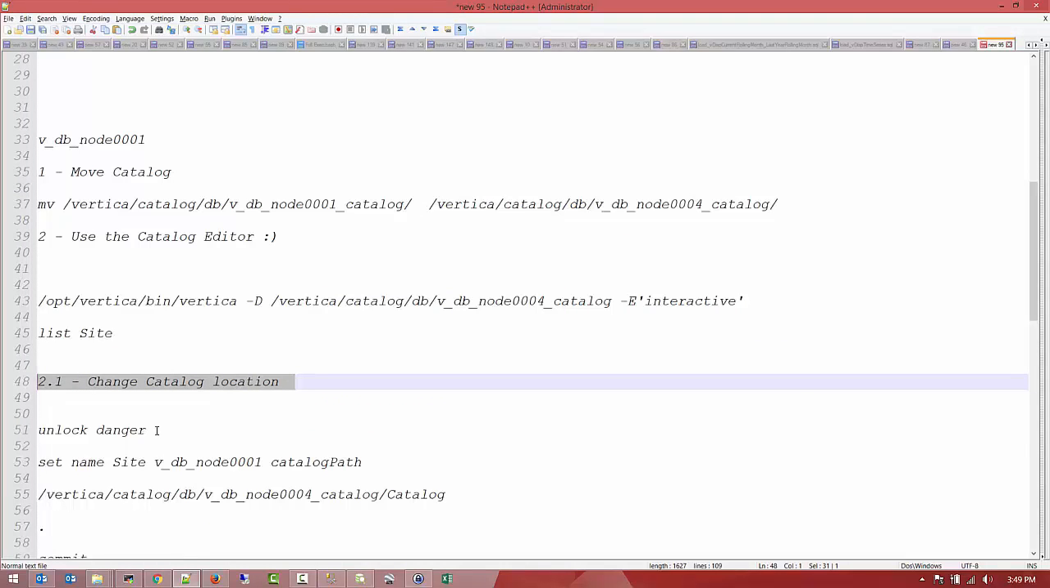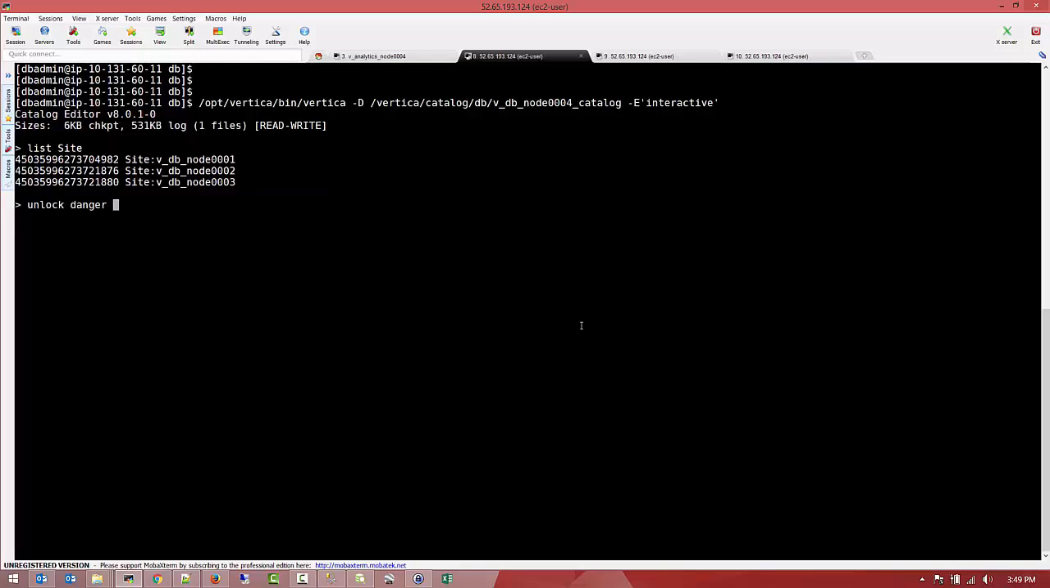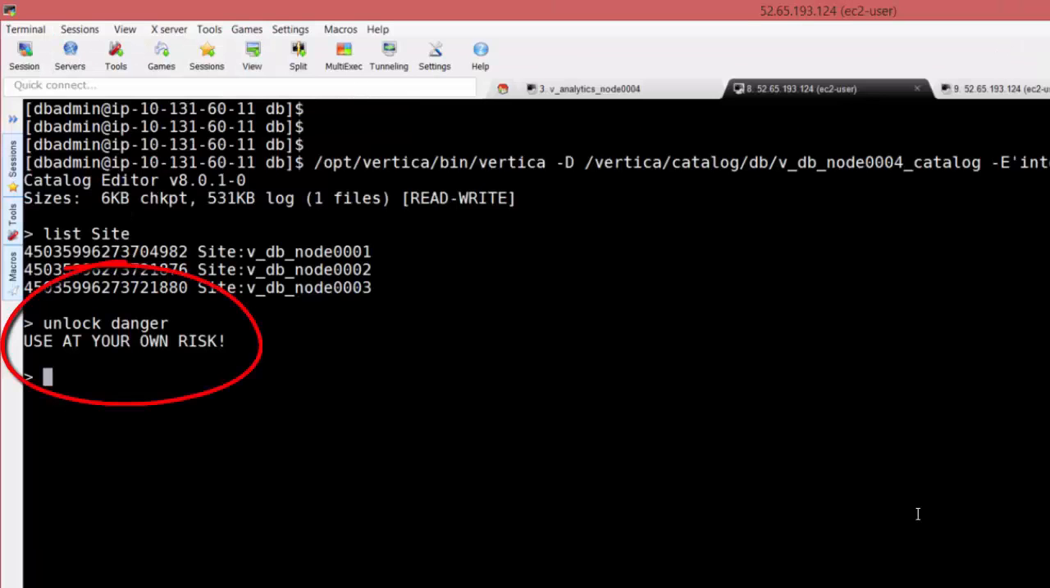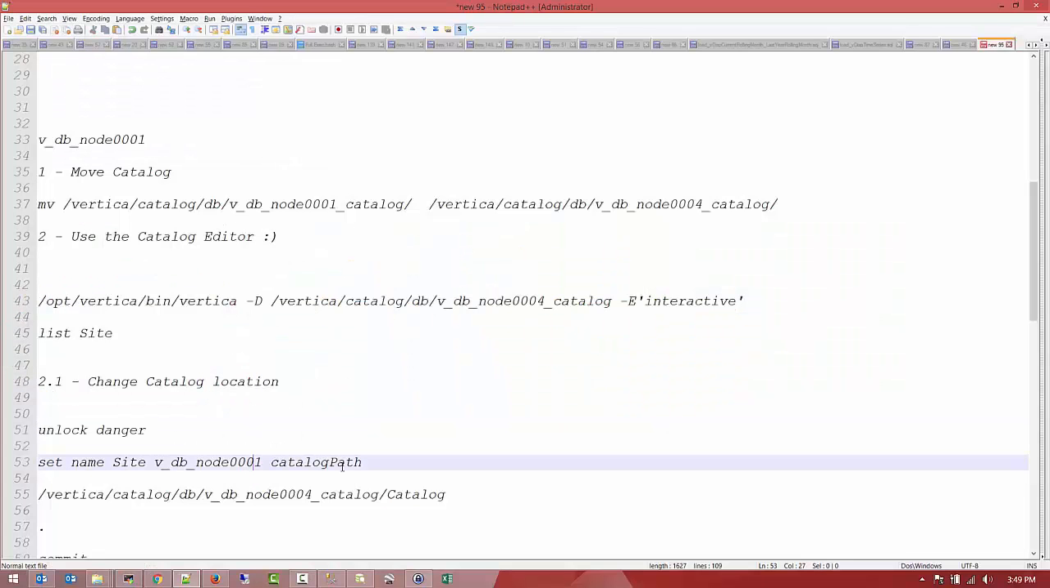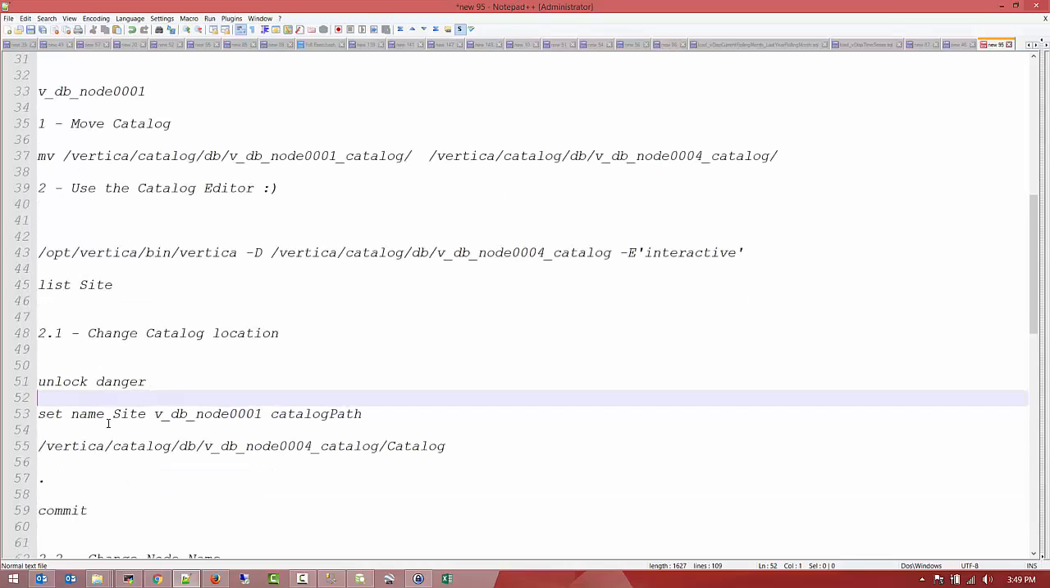And now we want to change the location. So this command is critical, unlock, danger. After this, there's only a black hole. So actually use it at your own risk. It states there that whoever does that without support supervision is screwed. So you don't want to do that unless you're testing and playing around like I do and you want to do some crazy stuff.